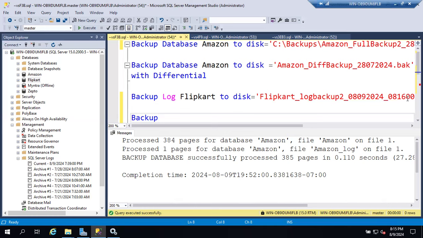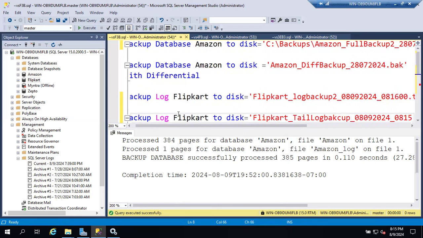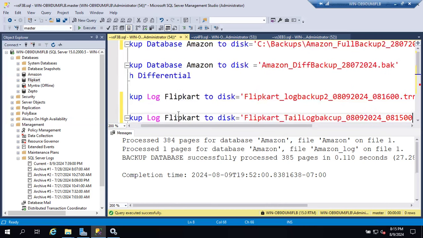So there is no GUI process for tail log backup, guys. We only have to use a command. That is also the same as the log backup query. So, backup log database name to disk equal to, okay, flipkart underscore tail log backup underscore, the date 08/09/2024 underscore, and time also I'm adding, server time 08:15 something like that, 00 dot trn.